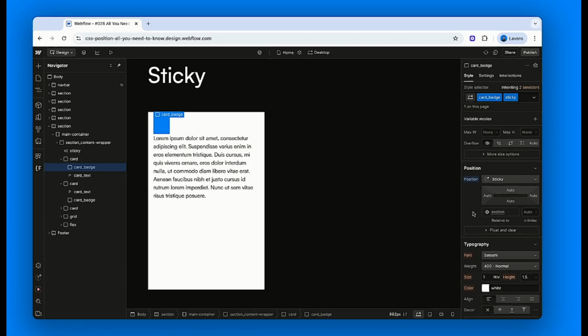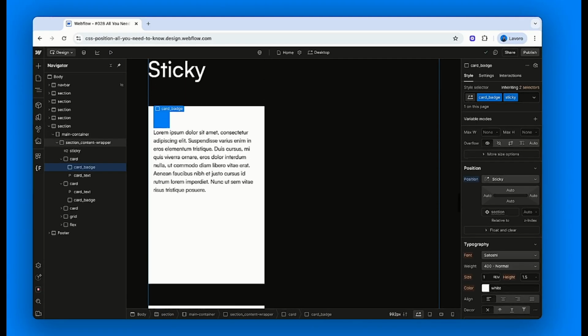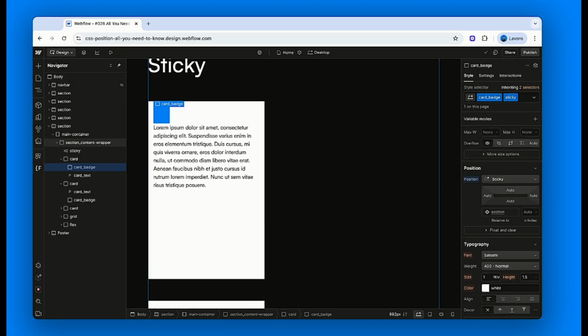But nothing seems to happen. Even if we scroll the page, absolutely nothing changes. That's because, just like with relative, absolute, and fixed, we unlocked the offset properties, top, bottom, left, right, and the z-index. But until we actually define one of those offsets, sticky behaves almost exactly like relative.